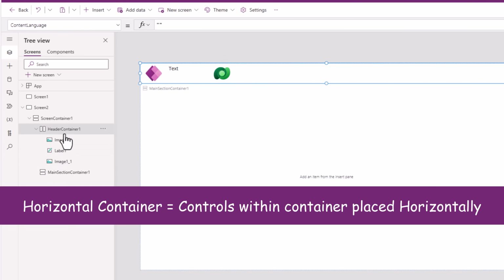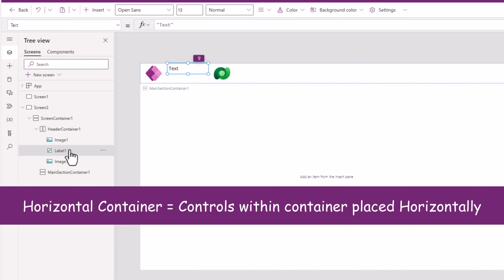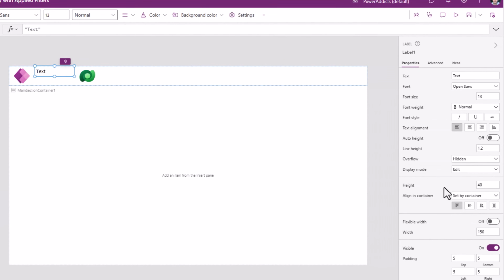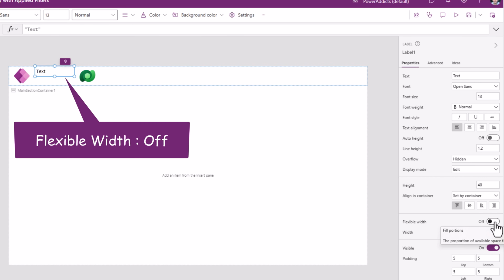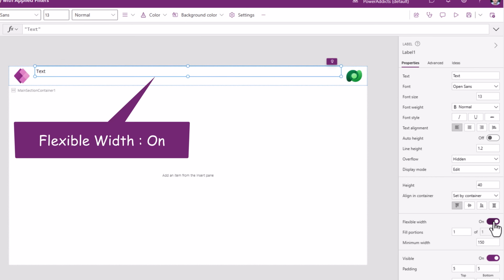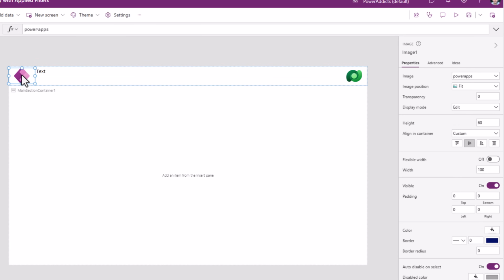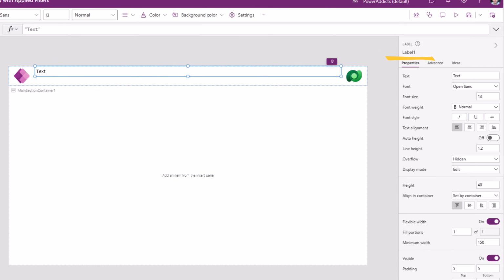This container is a horizontal container, and for the controls within it, I will have the ability to set its width to flexible width, meaning it can take the width based upon the real estate that's available in that container. If I turn flexible width on for this specific control, you can see how the label control is taking the entire real estate that's available, and the 2 image controls have flexible width turned off and they have a fixed width of 100.